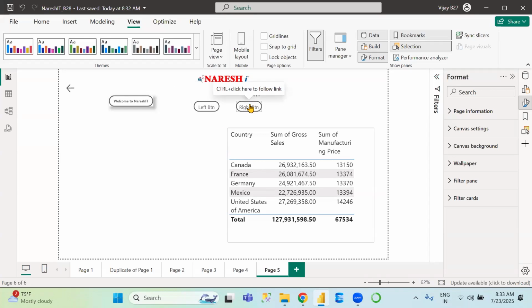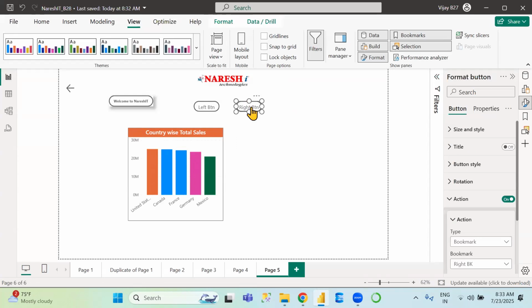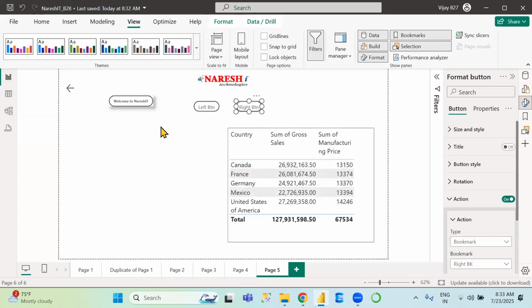But the problem here is, when you click on the left button, the left visual shows, but for the right visual the space is wasted, right? When you click on the right button, the right visual shows and the left side space is wasted. Now, I don't want to waste space. That means in the place where the left button's visual shows, in the same place the right button's visual also we need to show. Then there is no space wastage, right?